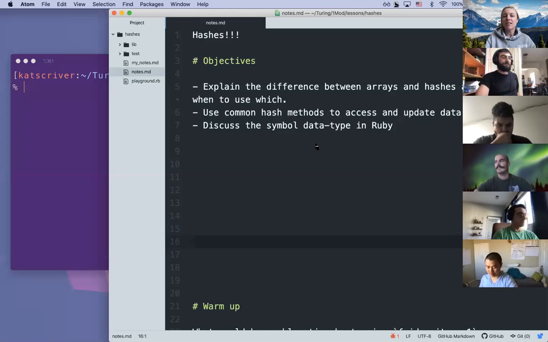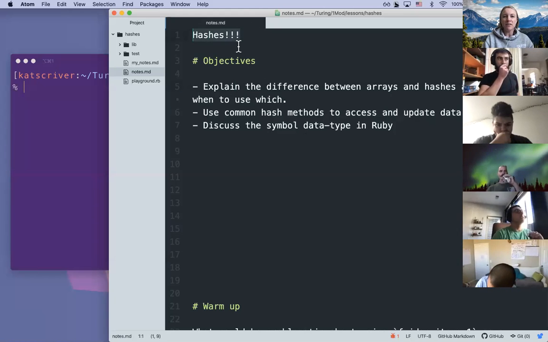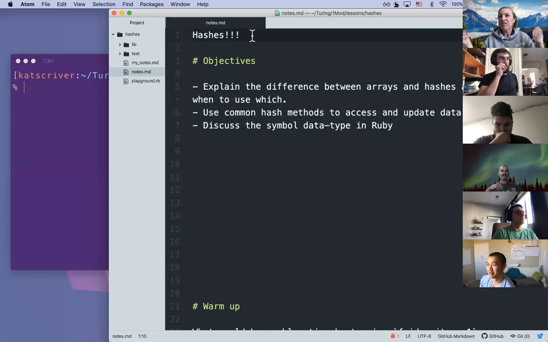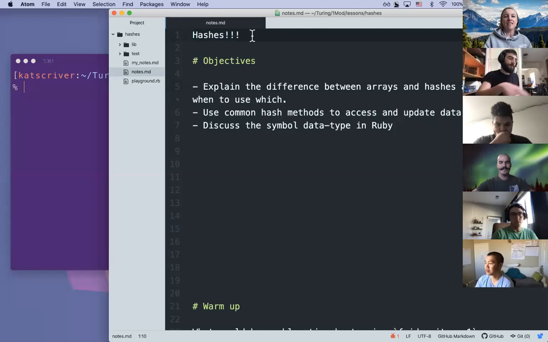Cool. All right. So today we're going to talk about hashes. I guess I was very excited when I was writing the title of this lesson. I think hashes are fun. It's a fun data structure. And I really enjoyed this lesson too.